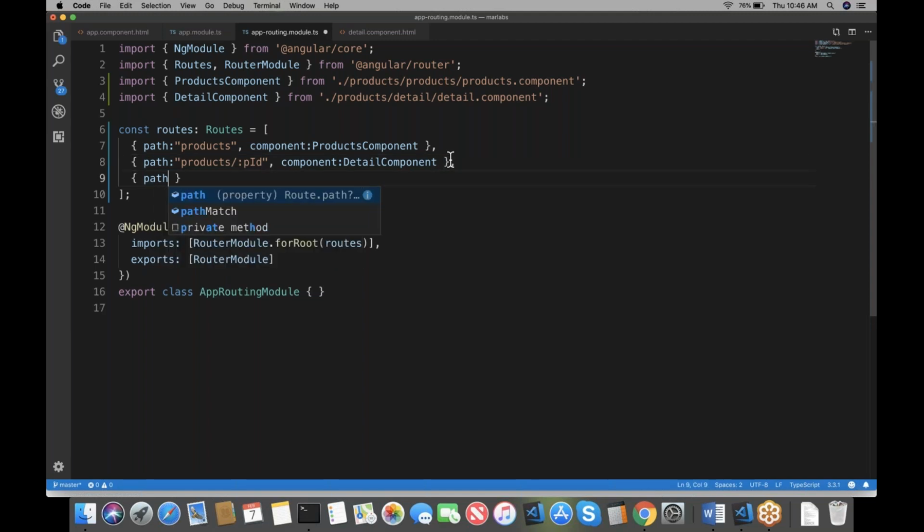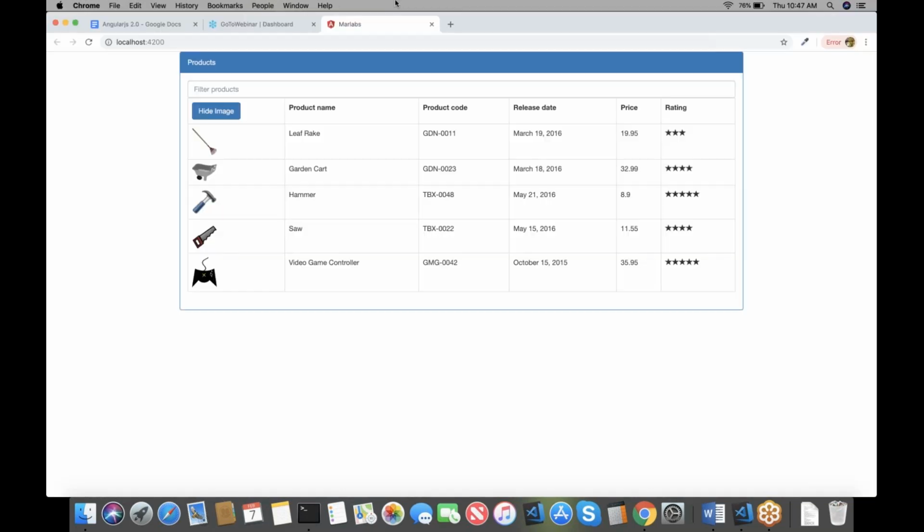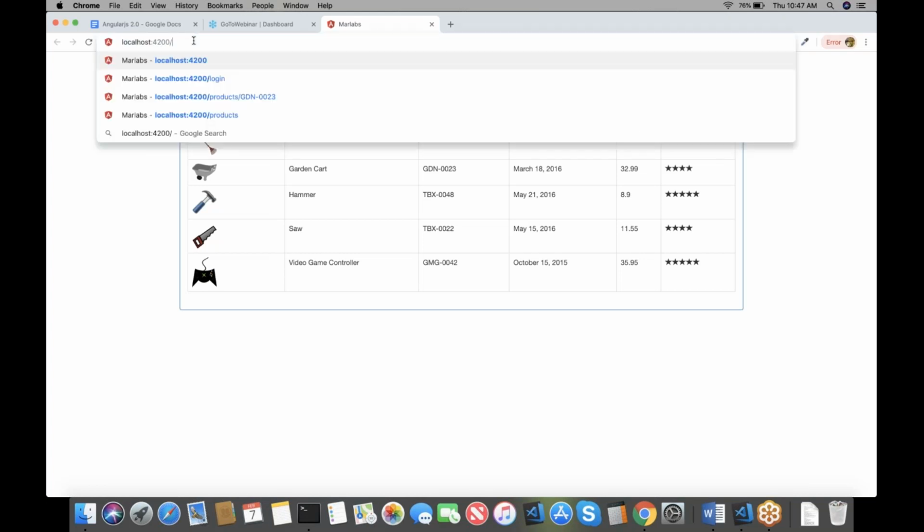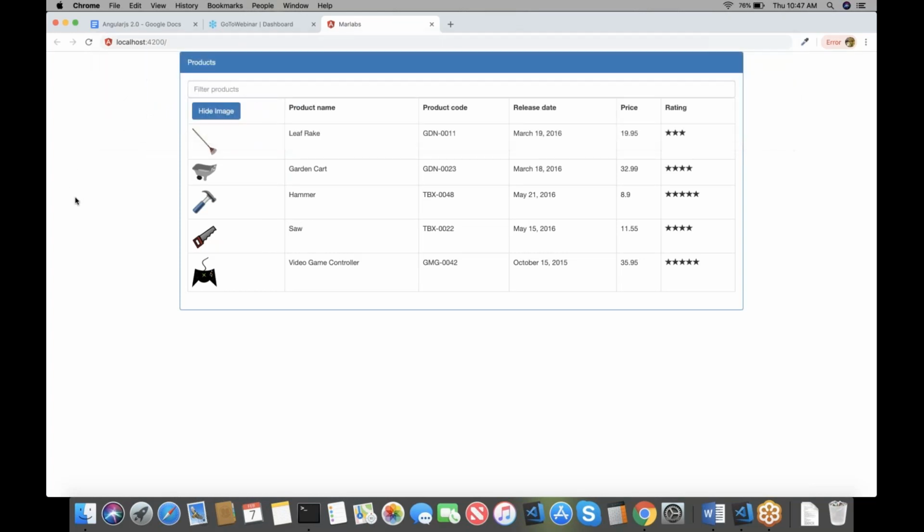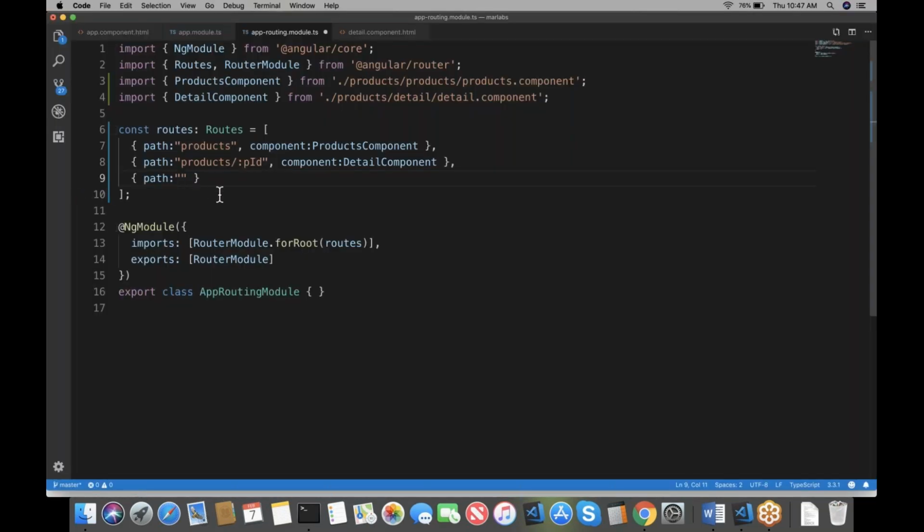The first one, I'm giving it as blank, which means for this page, I'm not giving anything. So what happens when the user goes to the root path, which is just slash? What do you want to show? If you really want to show a home page, you can just go and create the home component and link it here. Since we haven't created the home component, I just want to redirect to products.